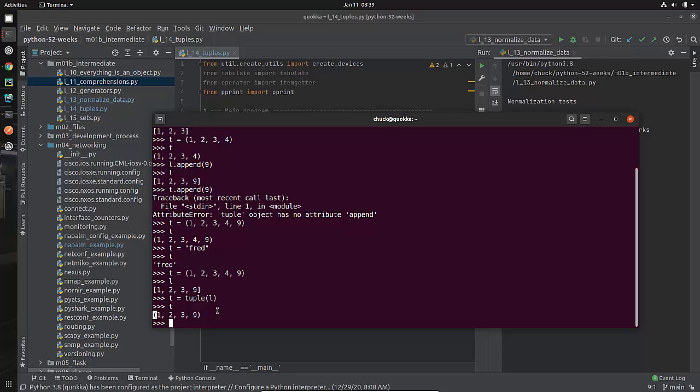So that is fundamentally all that a tuple is. It is a list that can never be changed. You can iterate through a tuple in the same way that you can iterate through a list. You reference items in the tuple the same way that you do in a list.